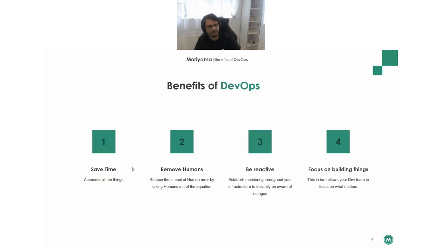So the benefits of having a DevOps culture: one, you save time by automating all the things. Remove humans, so reduce the impact of human error by taking humans out of the equation. Be reactive, so establish monitoring throughout your infrastructure to instantly be aware of outages and act on them. And focus on building things, so allow your dev team to focus on writing that new feature for that website, and then let the pipeline deal with the deployment and secret management.